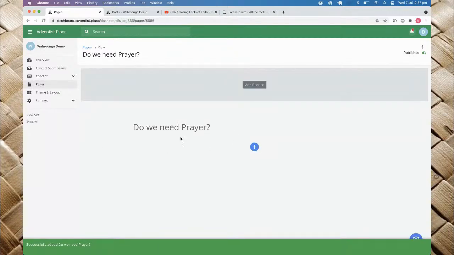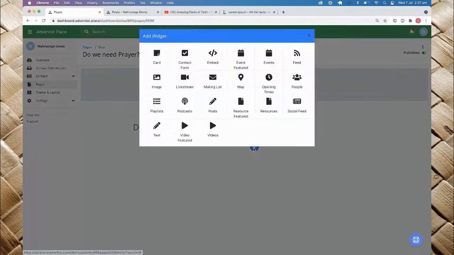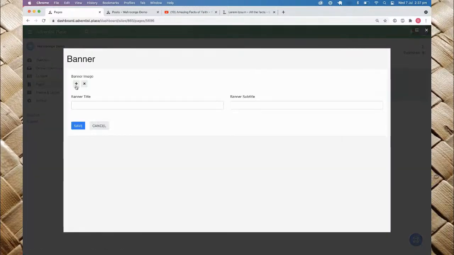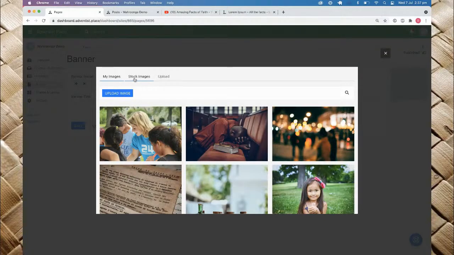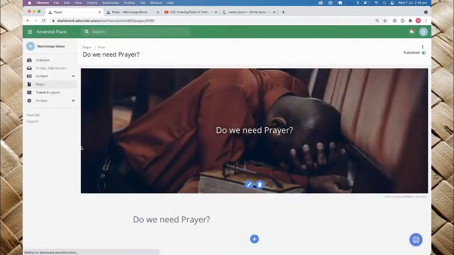All right, so with our page here, we can see the title. We can see there's a little plus, so we can start adding a widget to the page. And we can optionally choose to have a banner for our page. So let's do that again. For a banner, we can click the plus icon. We can search for an image. Let's just go with that one we used earlier. That works. Let's give the banner a title. Do we need prayer? And we can add a subtitle if we want to. I'm just going to go with that. So that just means we can have our nice banner here, and the text can be over the top.